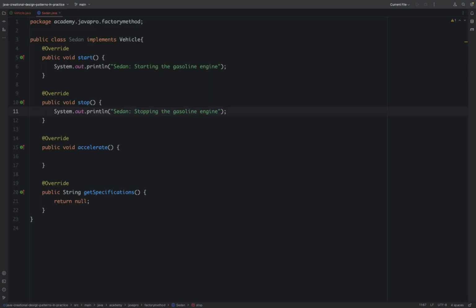Now for the accelerate method implementation. This is where our sedan will really show its personality. I'll print, "Sedan smooth acceleration with automatic transmission." This will highlight one of the key comfort features that sedans are known for, which is that smooth, refined driving experience. Finally, I'll implement the get specifications method. This method will return a string that says, "Sedan specs: 4-door, 5 seats, gasoline engine." These specifications will clearly identify our sedan as a family-oriented vehicle with conventional fuel technology.